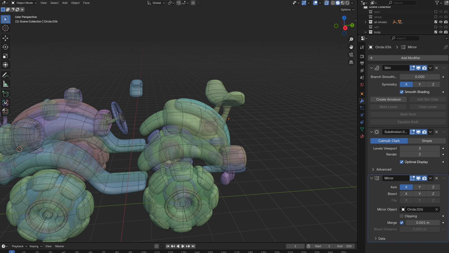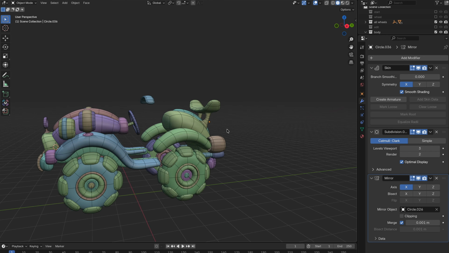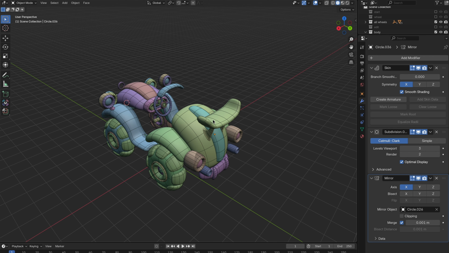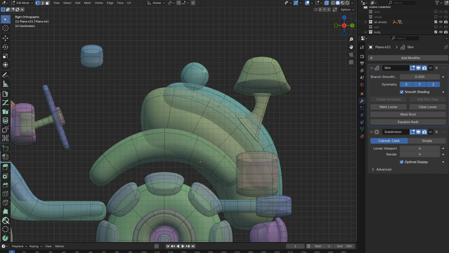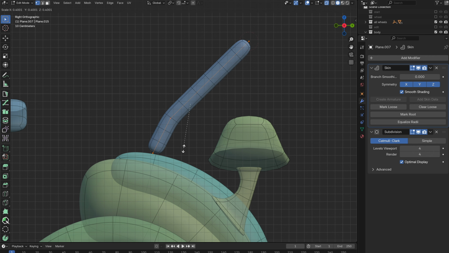Looking good. Now we can really race with a spoiler like that. Oh wait, we need an antenna. What's a joyride without some music?